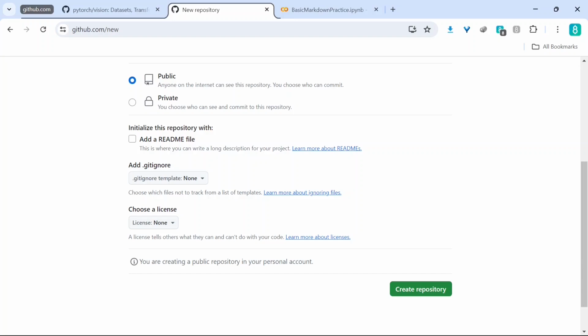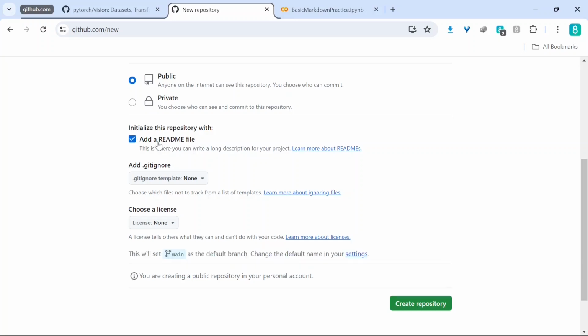Now, when we go into GitHub and create a new repository, there are some extra options with our repository. One of them is add a README file. Once we check this on, what GitHub actually does is create a file called README, and the extension of this file is .md, which means Markdown.